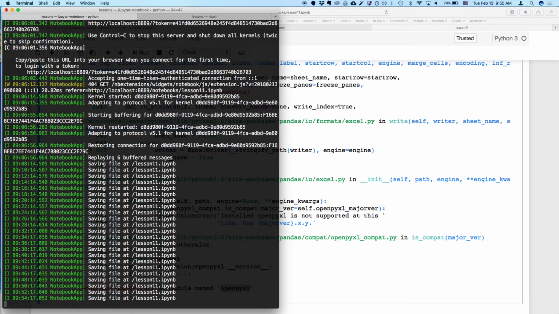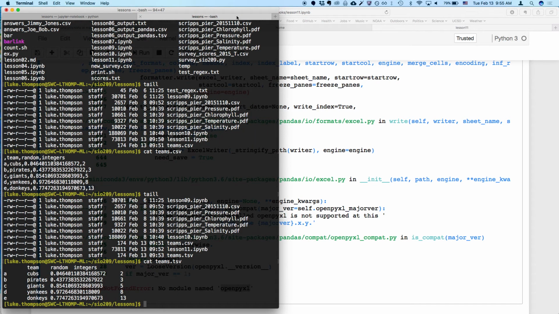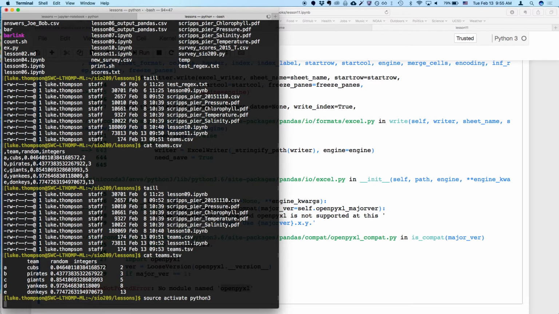We can go, yes, so it's two ways. We can go to the terminal in the notebook. We've done that before. We can also go to the terminal on our desktop. We just have to activate that environment. So we source activate Python 3. You'll see the little Python 3 down here. So now we're in the environment, so anything we install now will be installed in that environment.